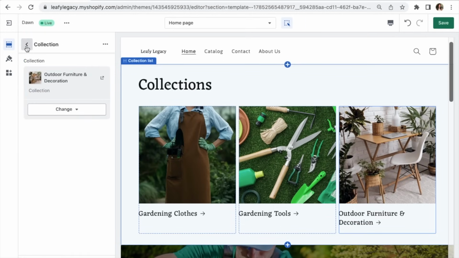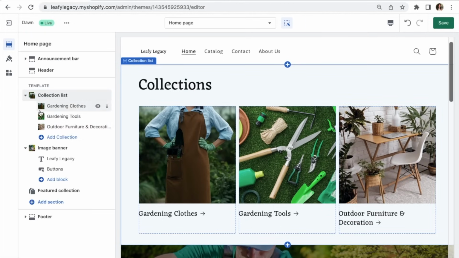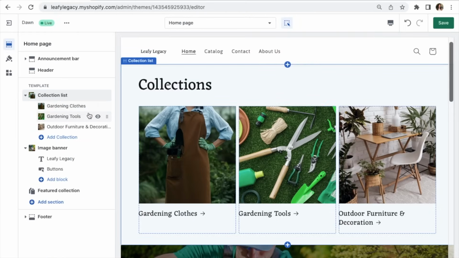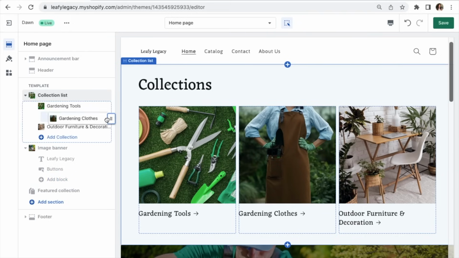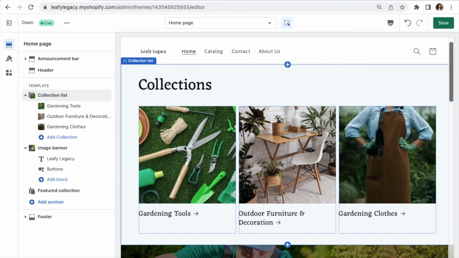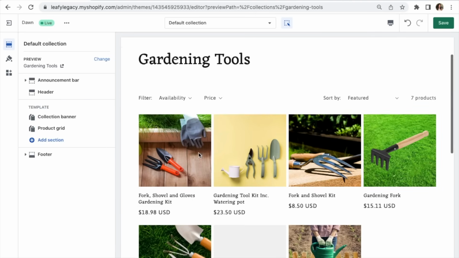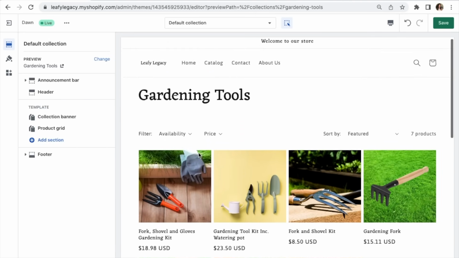Now let's go back. And as you can see here on the sections, there are now 3 collection blocks showing inside our section. If you want to reorder which one comes first, you could drag and drop like this. Now, if someone clicks on one of these options, they will be taken to the collection page where they can then view all the products in it.